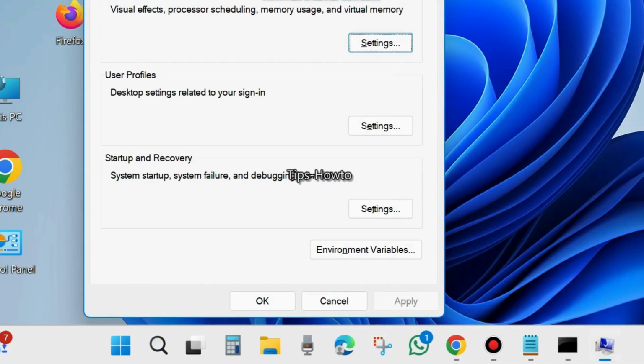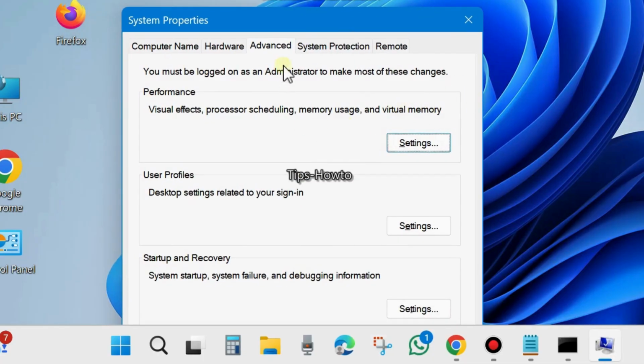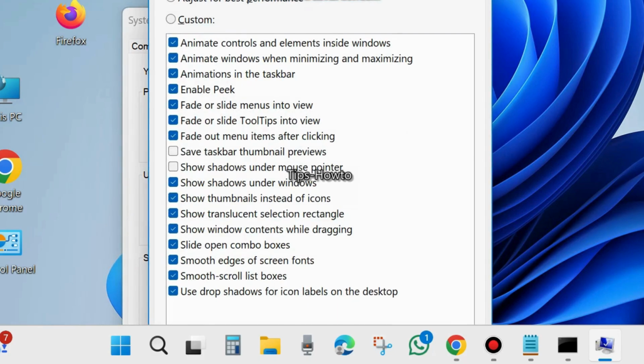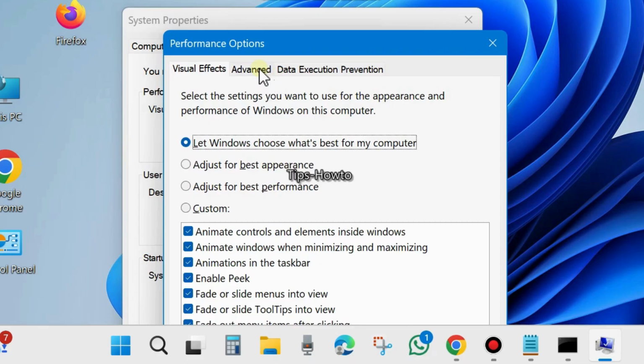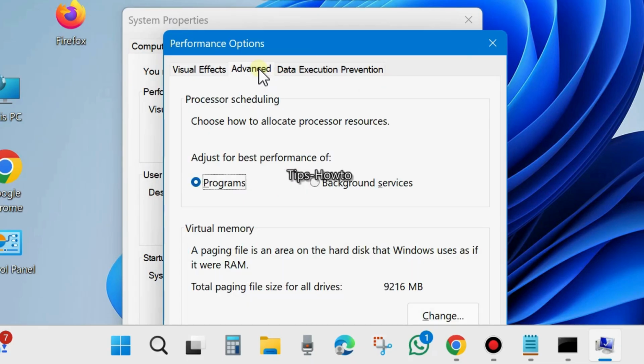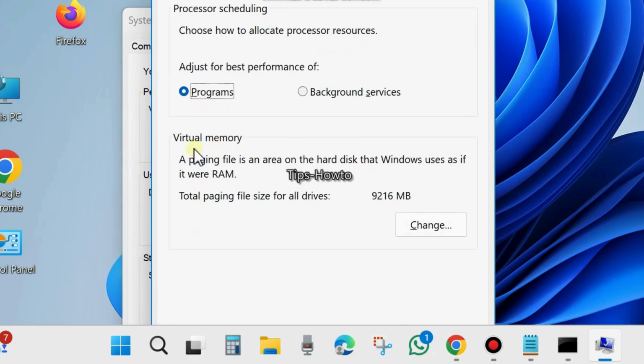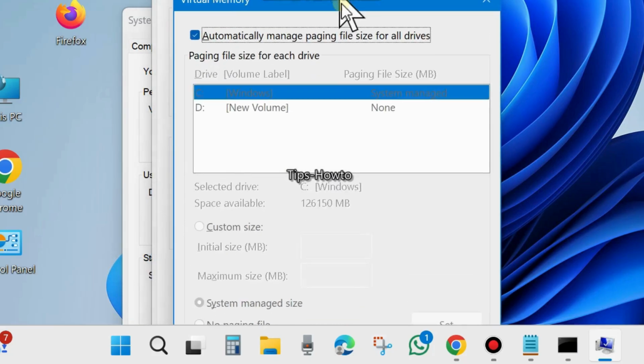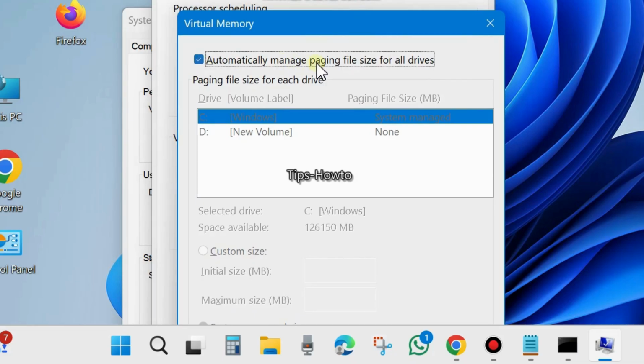Go to Windows search and here type view advanced system settings. Open view advanced system settings. Here from the top menu bar, go to advanced and under performance click on settings. Here from the top menu bar, again go to advanced and under virtual memory click on change. Increase your virtual memory settings, as there may be a possibility of a memory related issue.